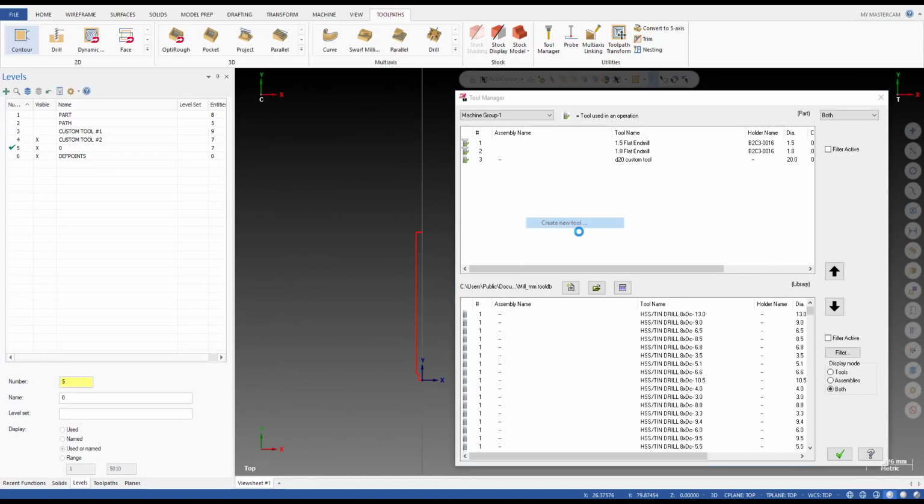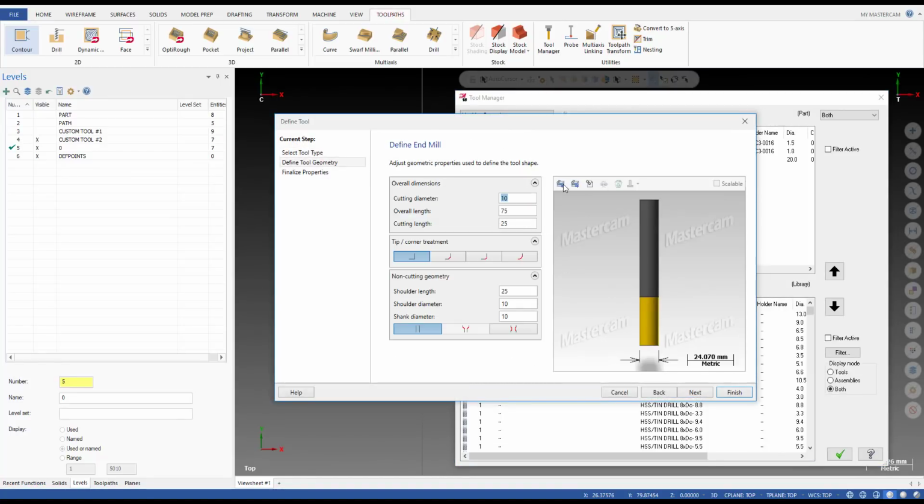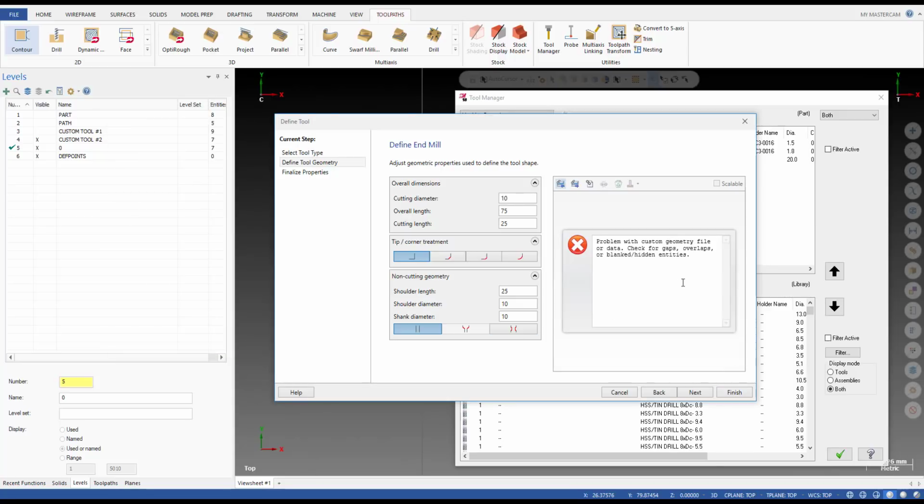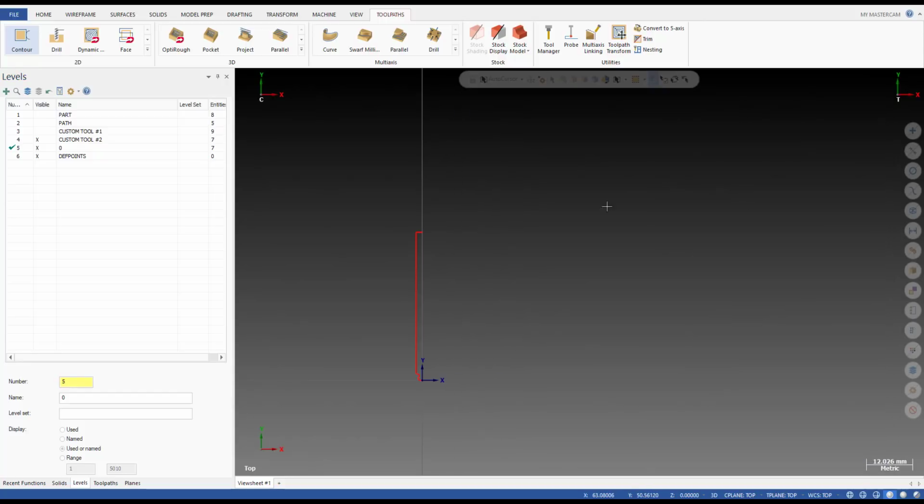Now we go back to the tool manager and create a new tool, and then we select import and link custom geometry from a level. I select level number 4. Click OK. You can see we have some error. That's fine, we keep that tool in there. I think it's just because we drew the tool in the second quadrant, so it doesn't work.